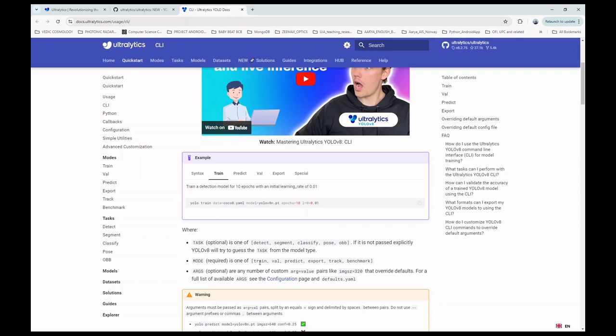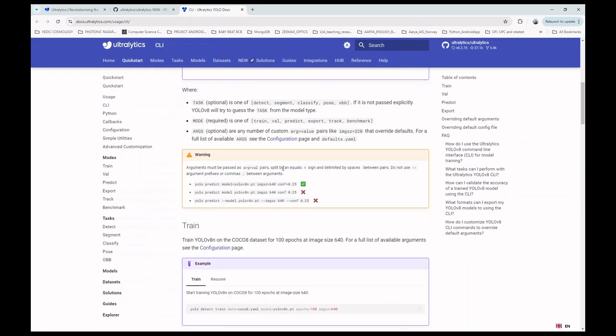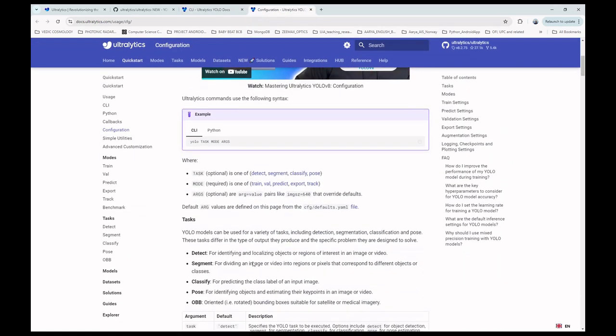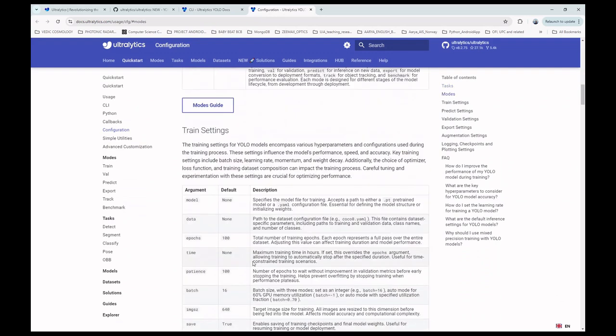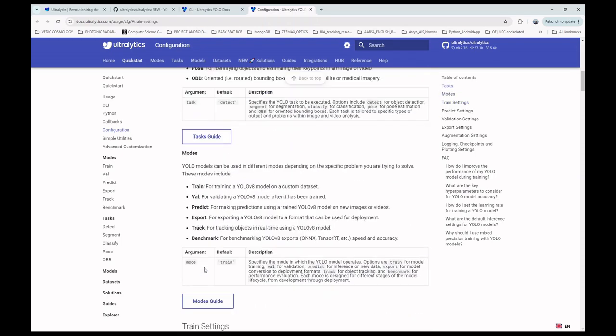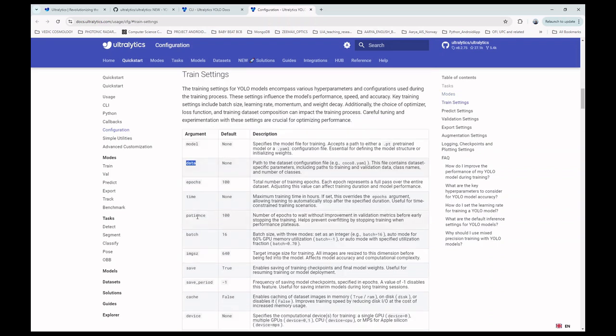So normally the syntax is, or if you go to this configuration page, you can see a lot of arguments that can be passed for training and for detection. So I would suggest you to look into this. For example, this model, it takes the model or a YAML file that we will prepare shortly, then data, what you want to do that. So epochs, how many epochs do you want to train? Default is 100, but you can change it. So time, how long do you want to train it?